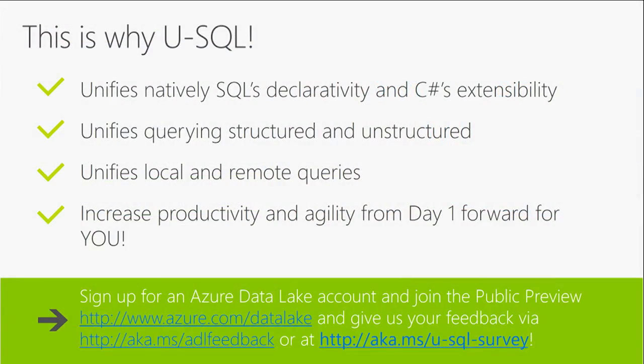So let me conclude now and summarize why we think U-SQL is a great language for you to do big data processing. It is a very simple language to use, especially if you have a SQL background and a fairly introductory understanding of C#. You don't have to be a C# expert, but it's very easy to get started. It unifies these two things to make you very productive in order to process big data. It also gives you the ability to query both structured and unstructured data and query both local data and remote data.